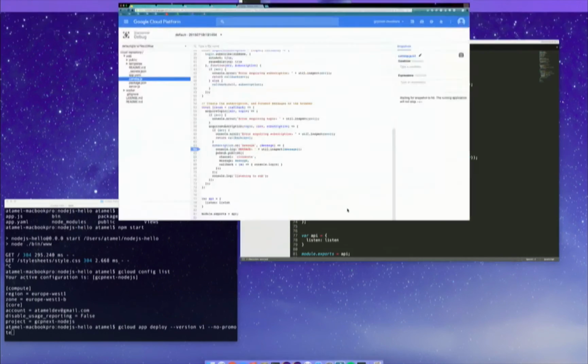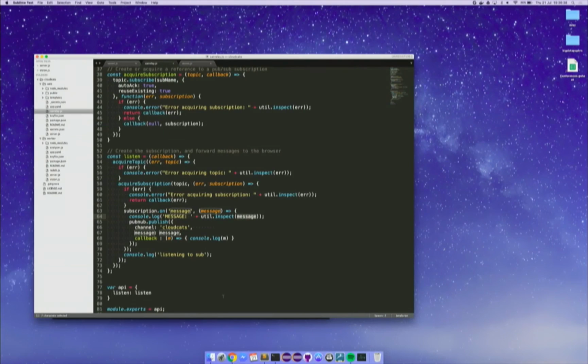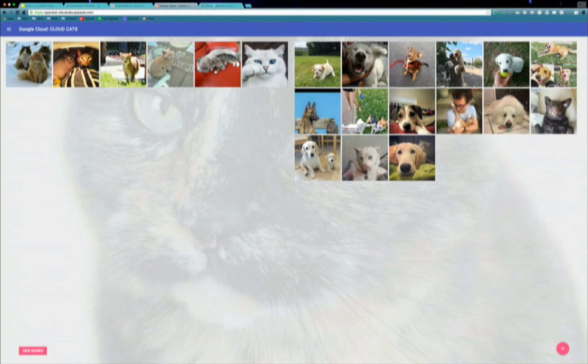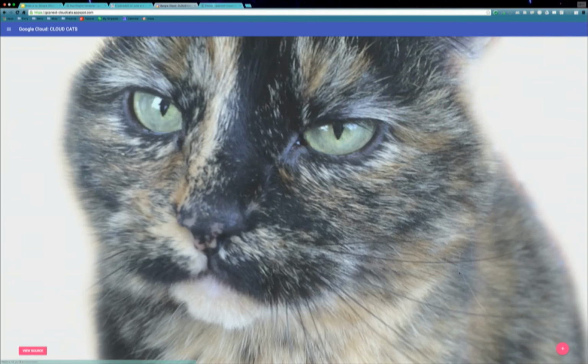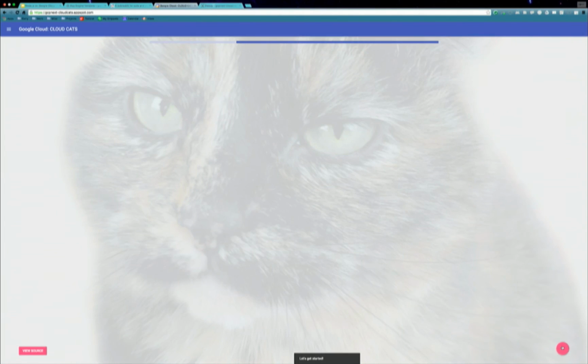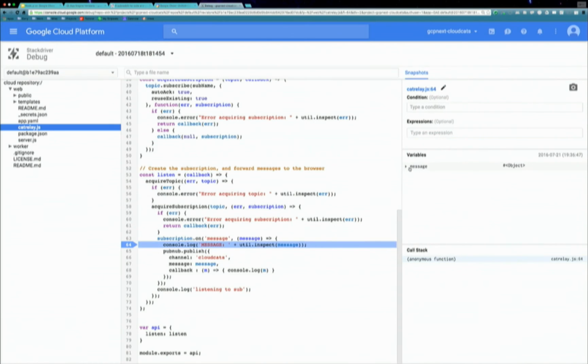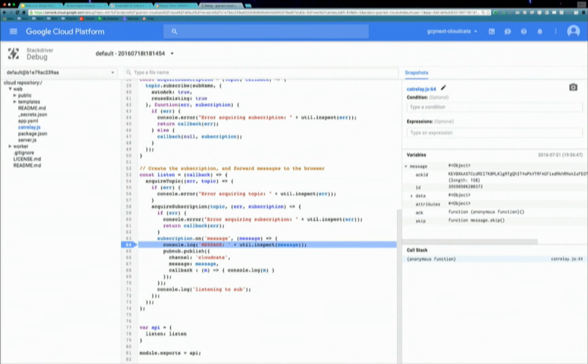Then I can go back to my app and let's refresh. If I hit plus, at some point the breakpoint is going to be hit. As you can see, the breakpoint is hit right now, and I can see the message. I can look at the data, and I didn't have to change any of the code. This is done automatically for me.